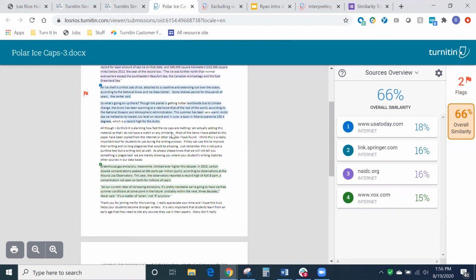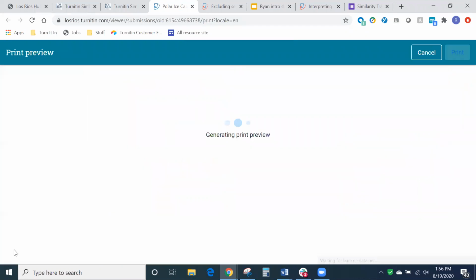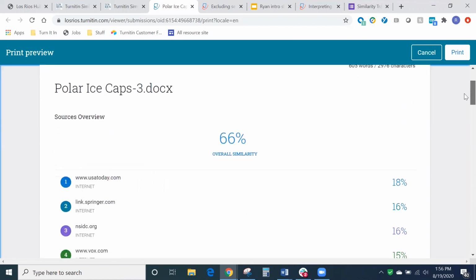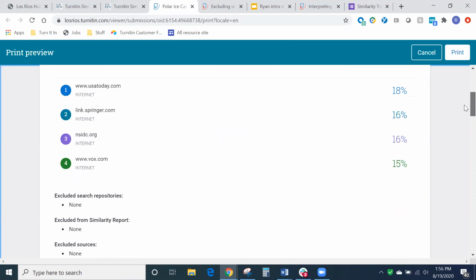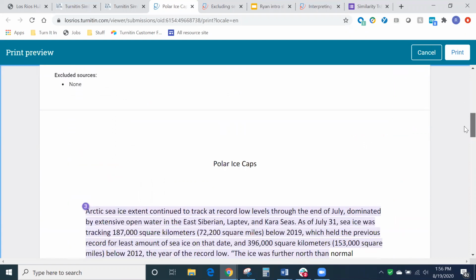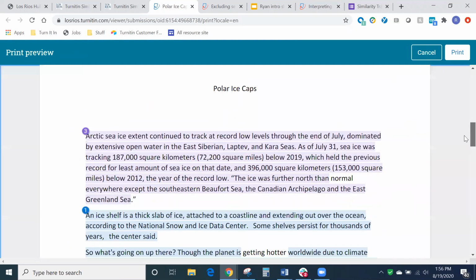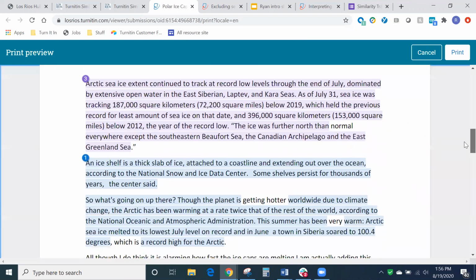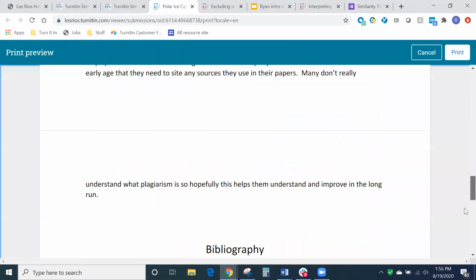The last thing I'll show you down here in the bottom left is this little printer icon. If I click on that printer icon, it will give me a nice document that has my student submission information, their overall score, those largest matches, any exclusions I may have chosen, and then it will give us our students' paper with those highlighted matches, numbered for us.